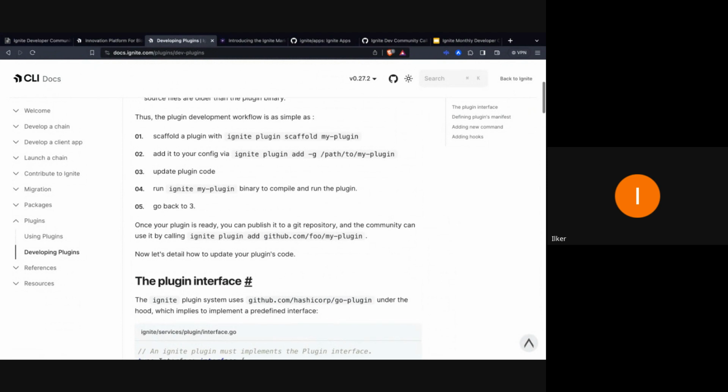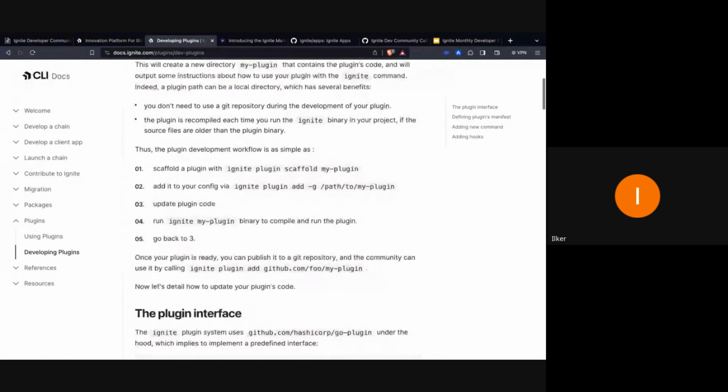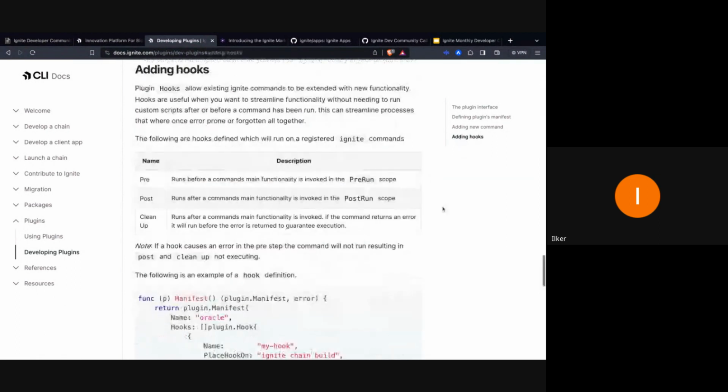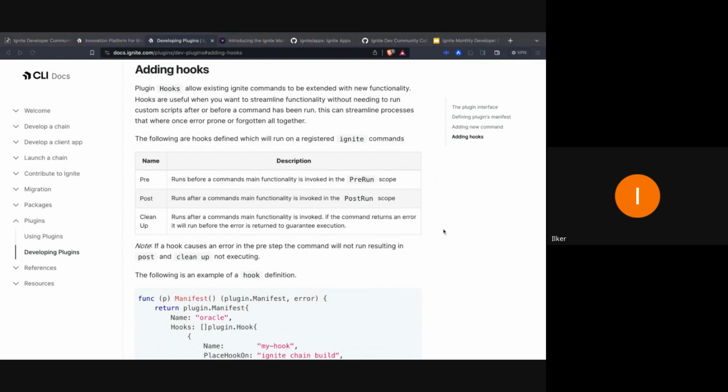For example, there's the Ignite chain serve command, right? You can hook into the serve command and maybe, let's say, run a block explorer, right? So whenever someone uses the serve command to serve their blockchain during development, they will also be serving this block explorer that connects to their blockchain, and they'll be able to observe the blocks, and maybe this will help them with debugging.